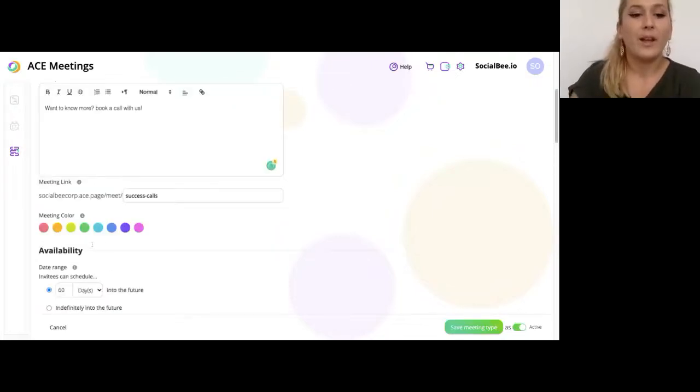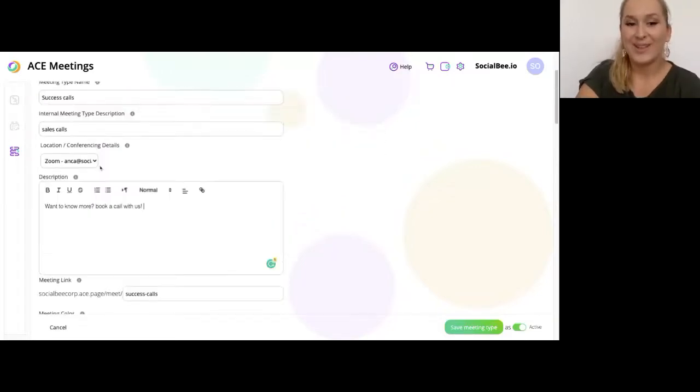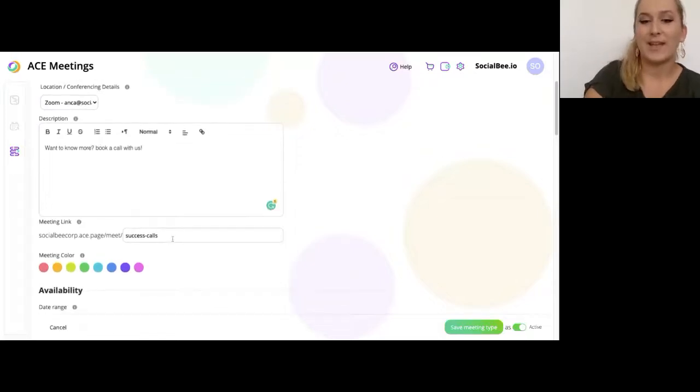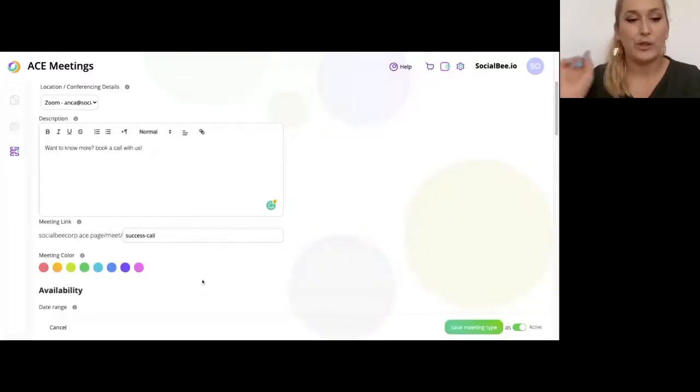Cool. When we set up the meeting link, it can be either the title, which is success calls here, or I can just edit it and make it my own, and I'm making it success call since it's easier for everyone else to notice it that way. By the way, very important mention, if you're writing this from scratch and it's not the title, make sure you use dashes between your words, not spaces, because spaces are not going to be accepted. So dashes between your words.